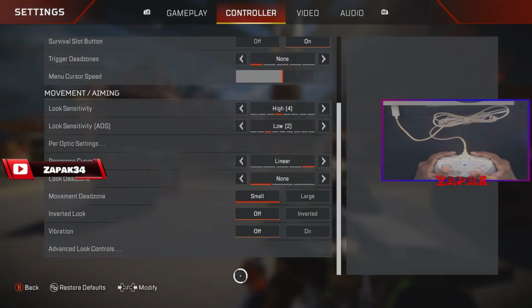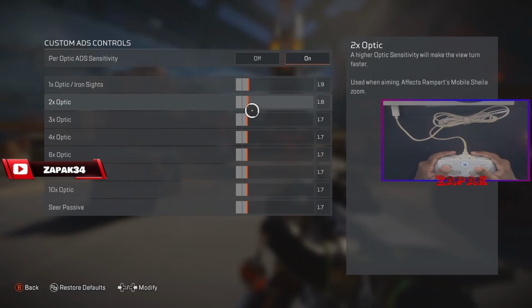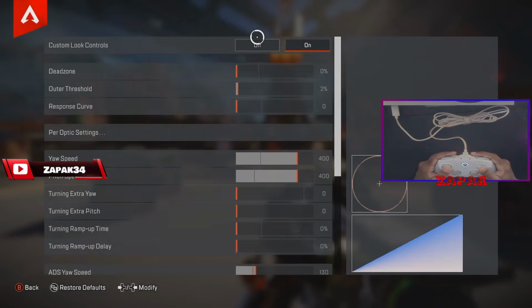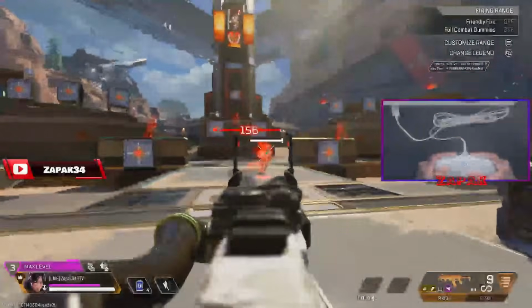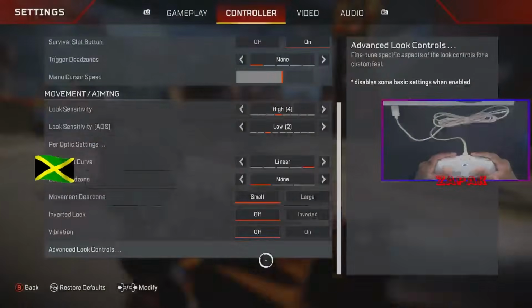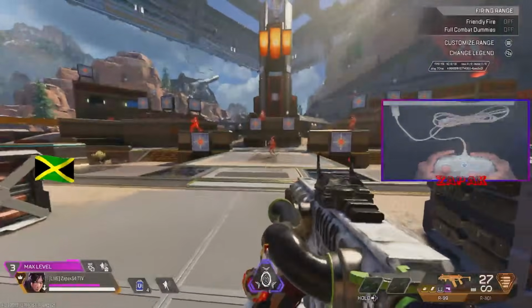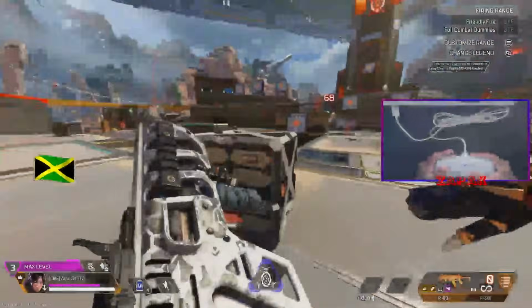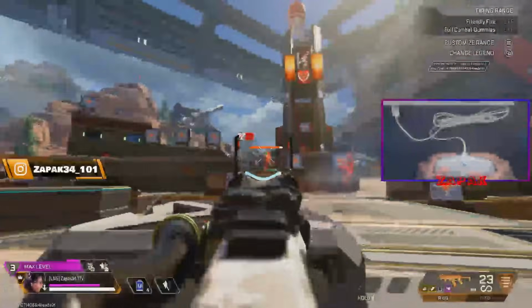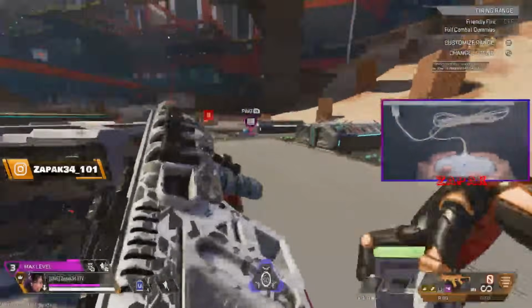As I said, 4.2 linear is my go-to normally. And the starting point is 1.5 for me. Sometimes I play 1.6, 1.7. It depends on how I feel that day. But 1.5 to 1.6 normally does the job for me.